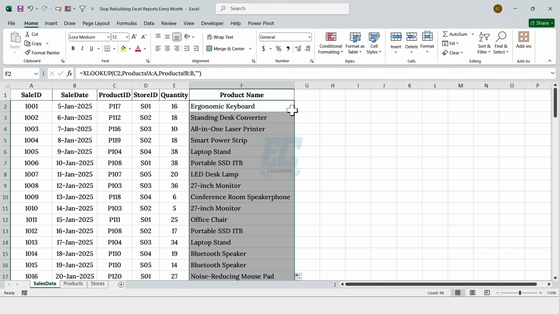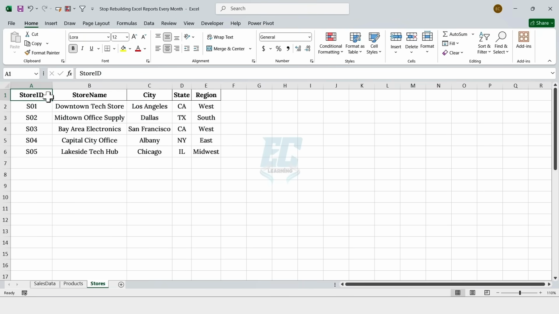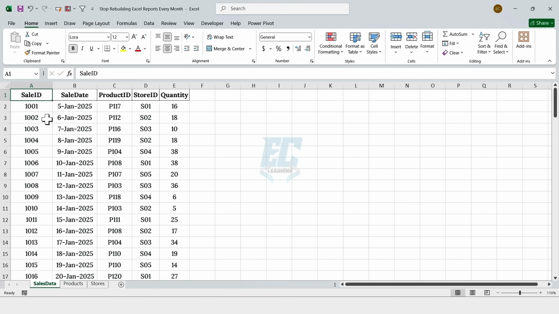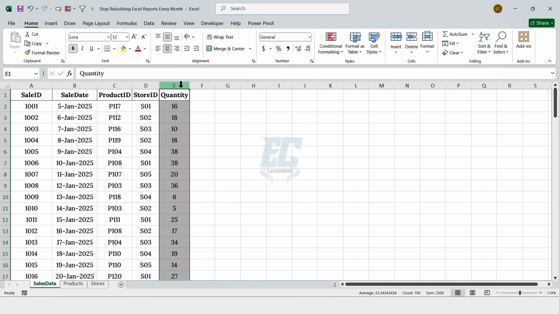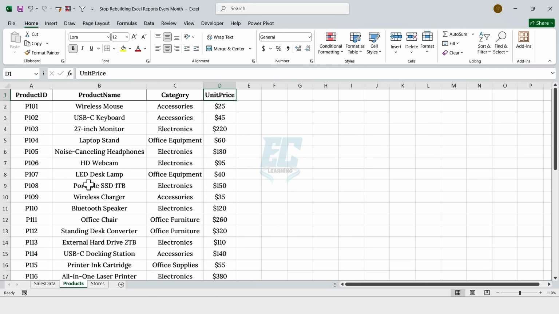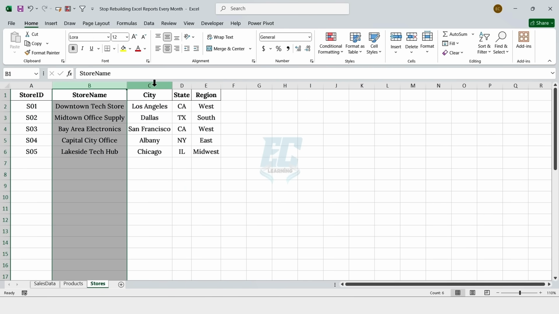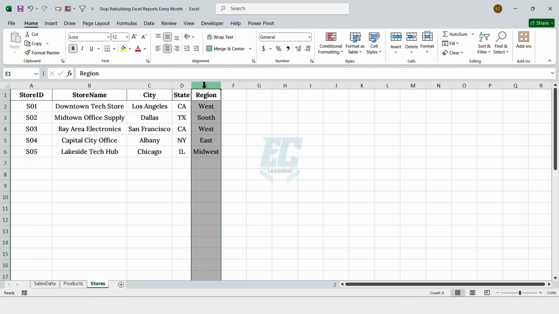Alright, let's get started. Let's imagine you're working for a retail company with multiple locations across the country. Every week, sales data comes in from different stores, and your job is to turn all of that into a clean report. You're given 3 separate sheets, one with sales transactions: sale ID, date, product ID, store ID, and quantity. Another with product details: product names, categories, and prices. And a third sheet with store information: store name, city, state, and region.